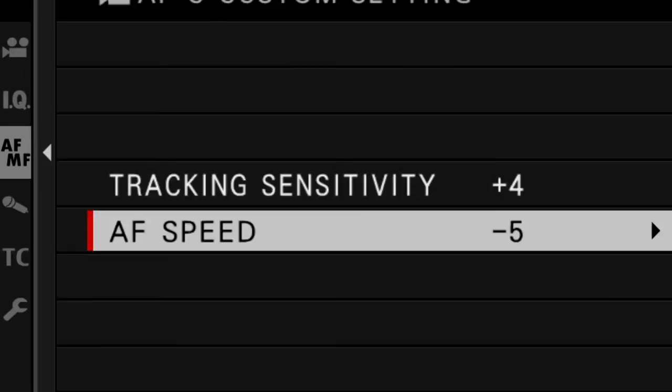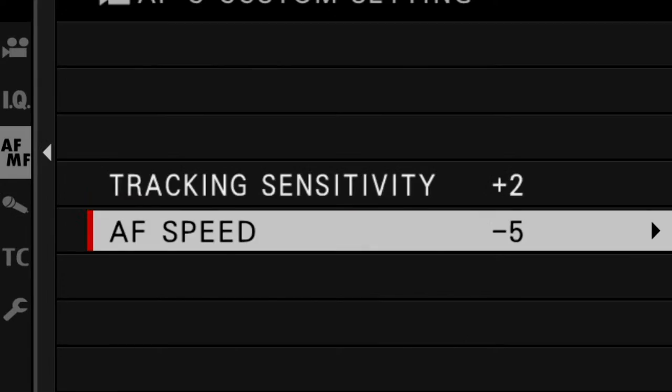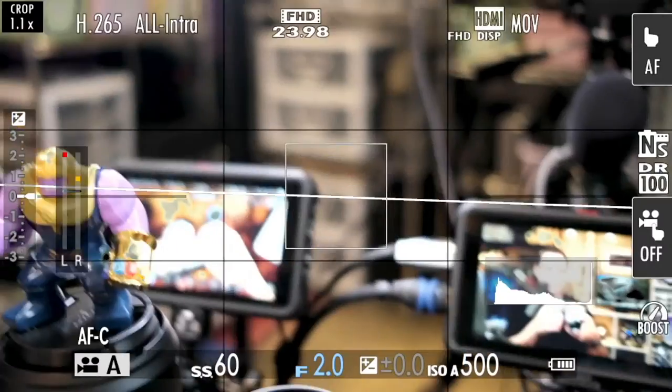All right, so I'm going to have this on -5. Let's go back, tracking sensitivity. I'm going to just put this at 2. I'm going to put it right in the middle. But autofocus speed of -5. Okay, let's try it now.